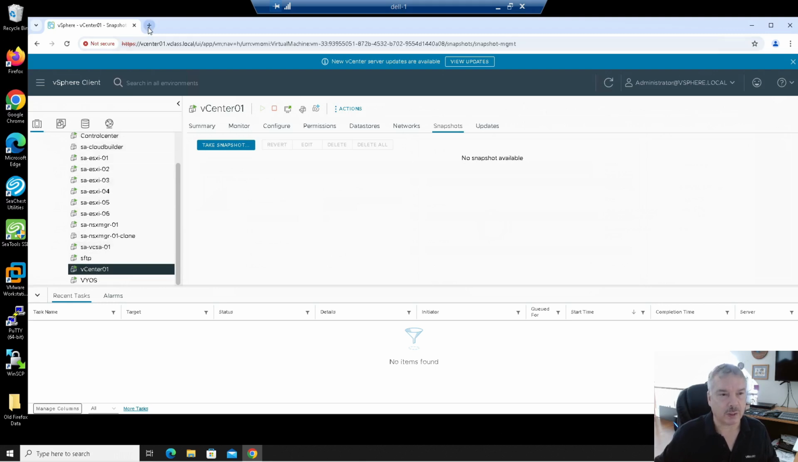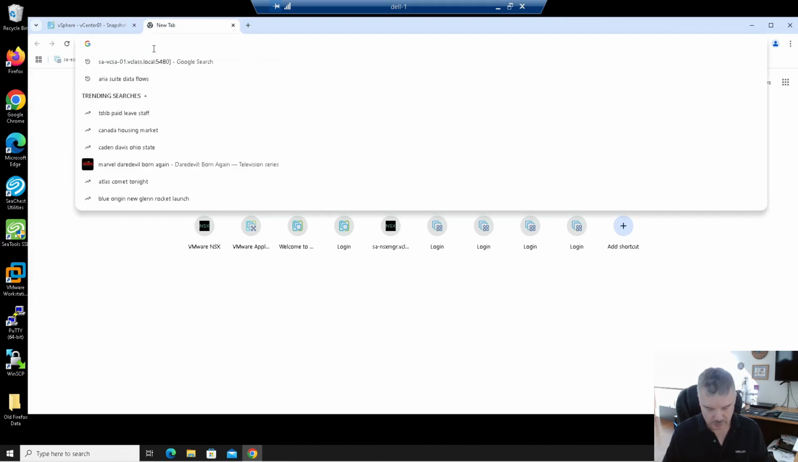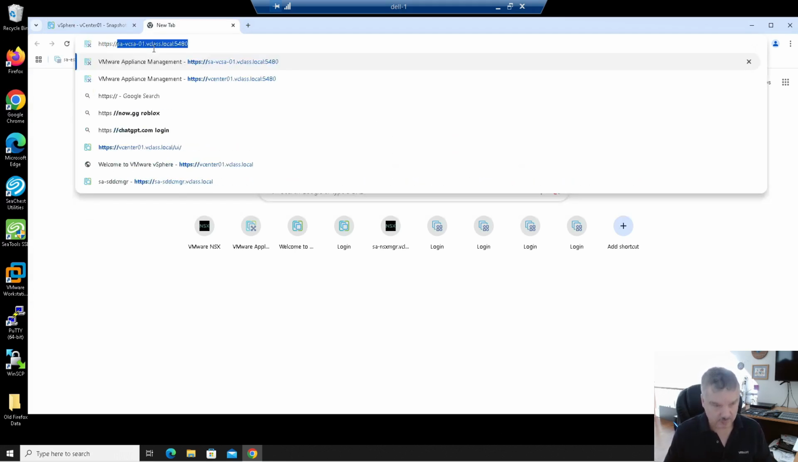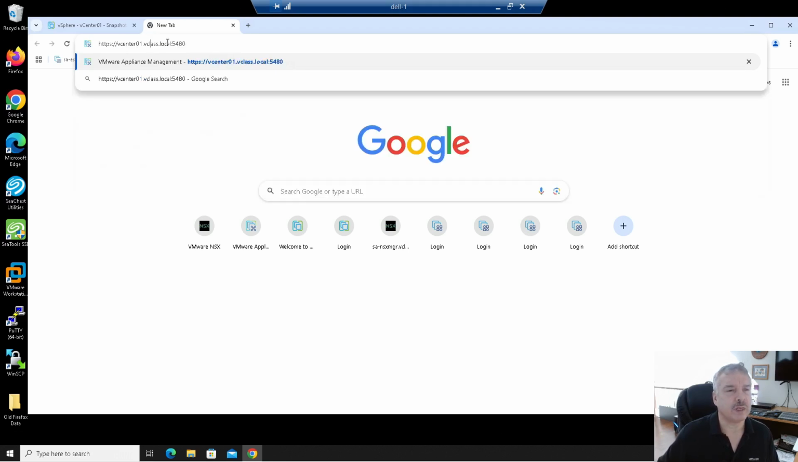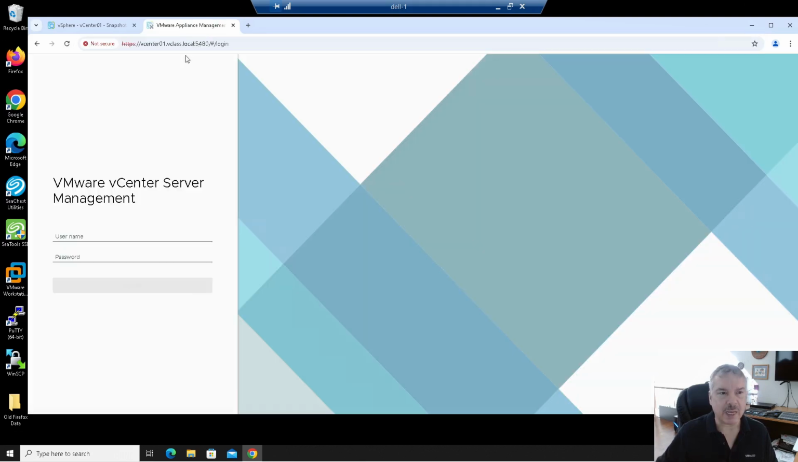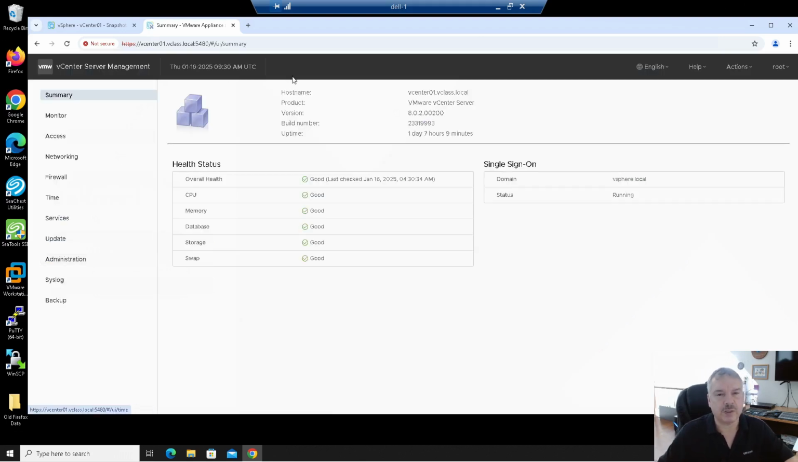I'm going to basically connect to the management interface of that. So let me type in https://vc01.vclass.local port 5480. Okay, so this is the management interface. Now let me log in as the local user root. And at that point, you see I'm actually connected to it. Notice my version 8.0.2. Great. You see it's up and running. Everything's looking good. If I go to monitor, all this stuff is looking good here.